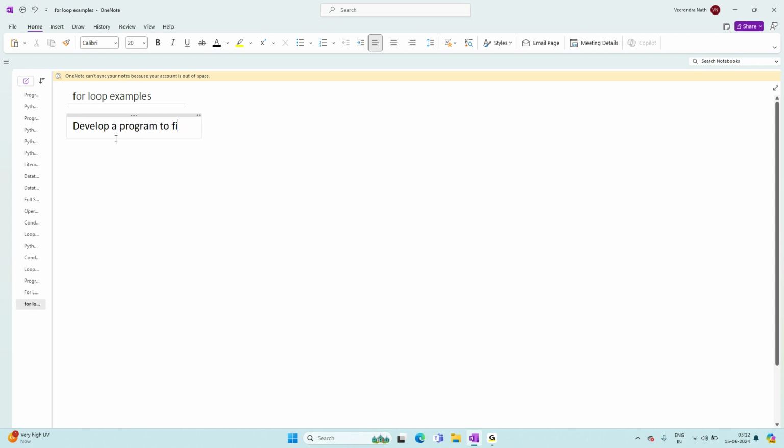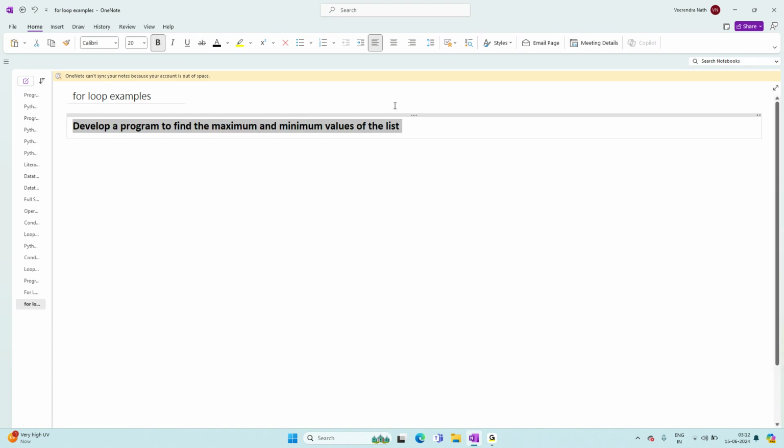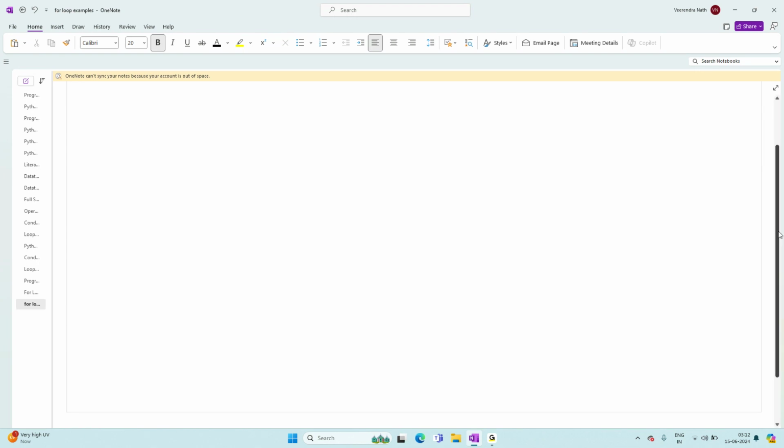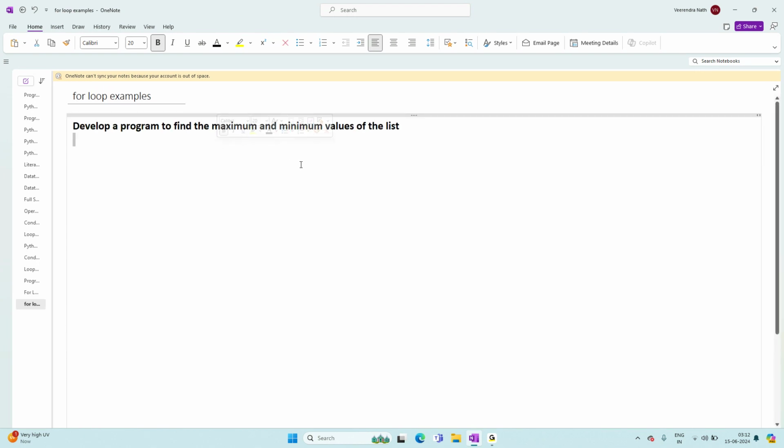to find the maximum and minimum values of the list. So we are going to talk about the maximum and minimum elements of the list.